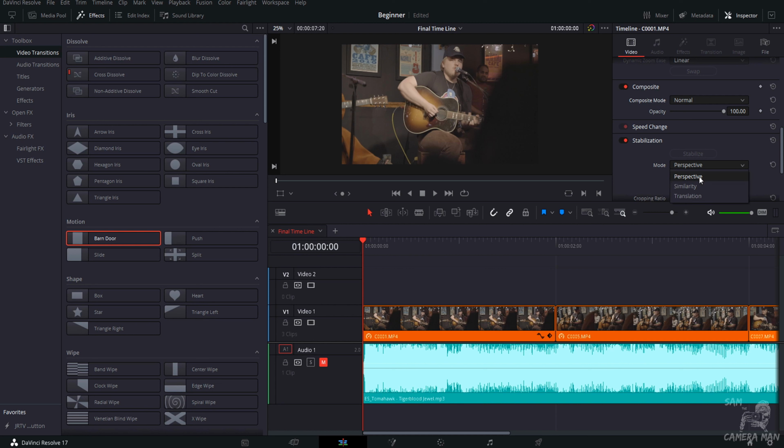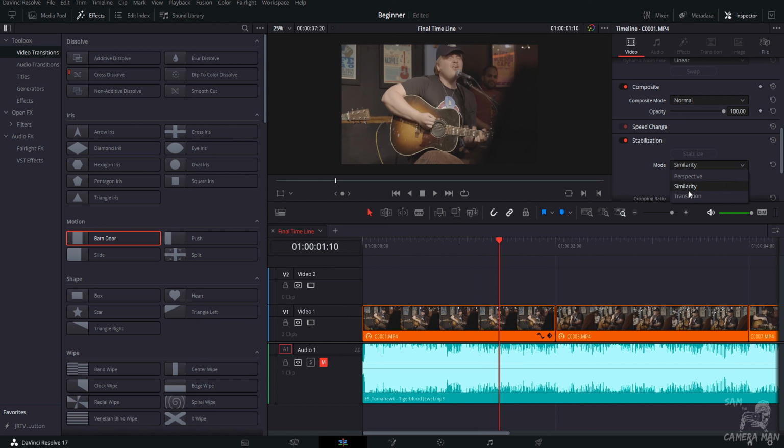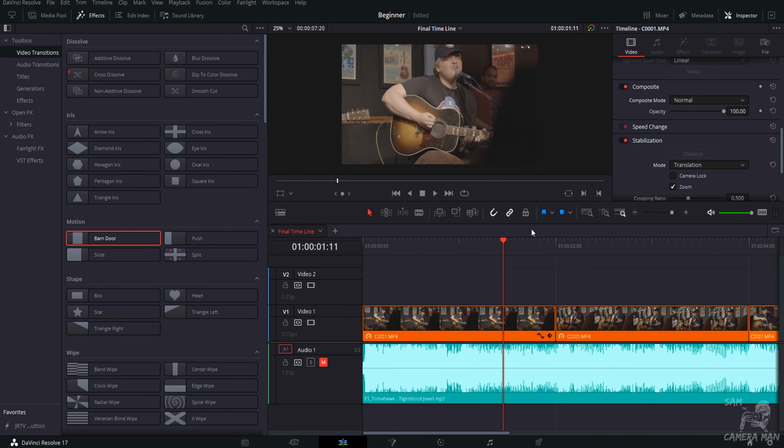All right, if you go down here to similarity, we'll try that one. I would say on all of your footage, just make sure you experiment with each one of these stabilization methods if you're going to go that route, because sometimes similarity works better than perspective and vice versa. So just play with it. I mean, that looks pretty good to me. I probably would go with similarity, or you can go into translation. So let's try that one.